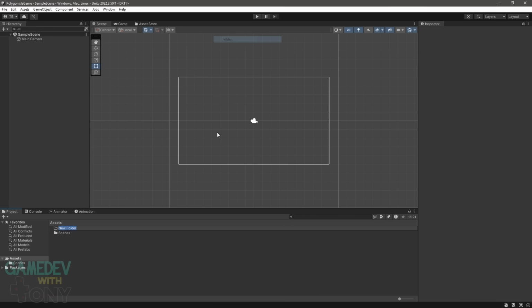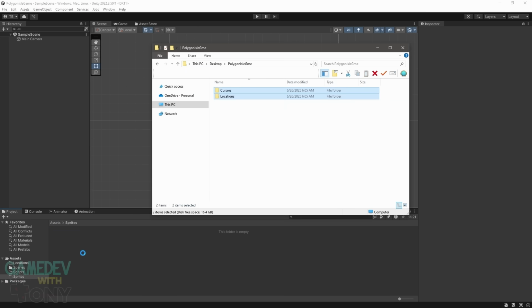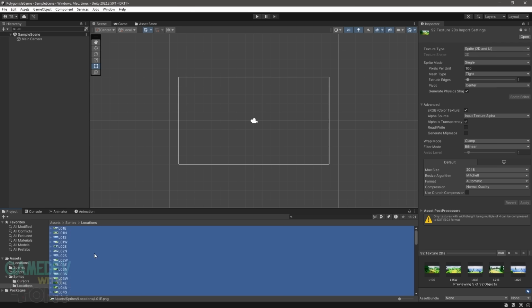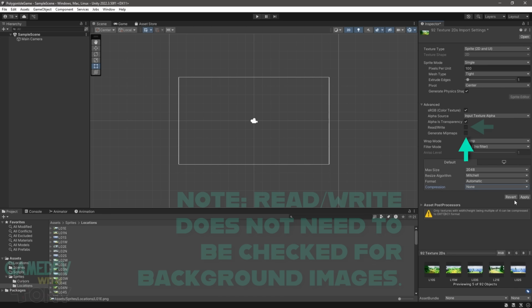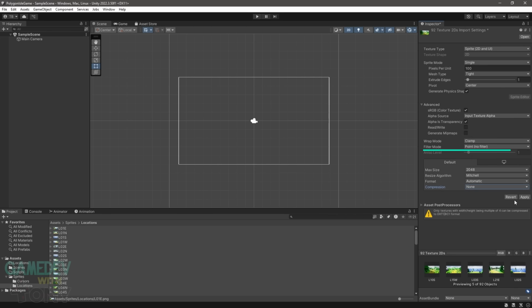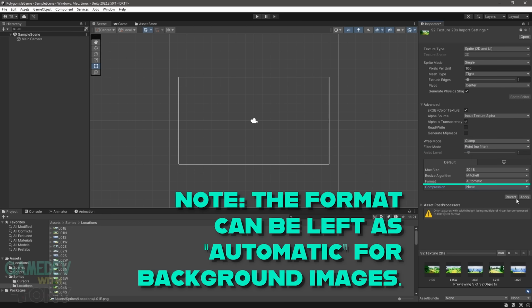We're going to create 3 folders. Call them Locations, Scripts, and Sprites. Import the mouse cursors to the Sprites folder. Adjust their properties. Make sure alpha is transparency and read-write are both checked. No check on mipmaps. Set the filter type to point no filter and the format to RGBA 32-bit.